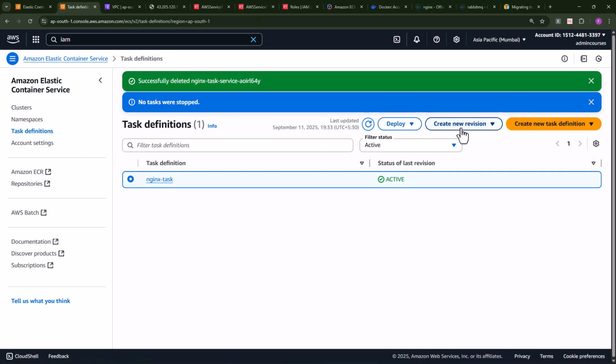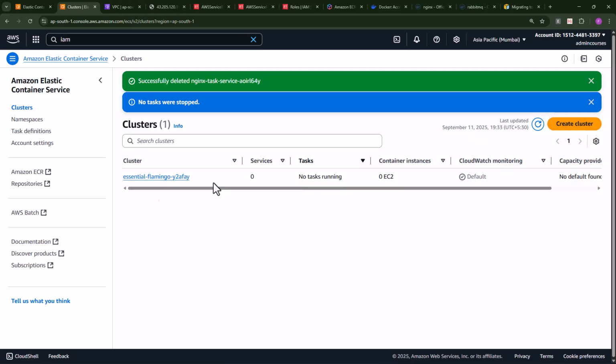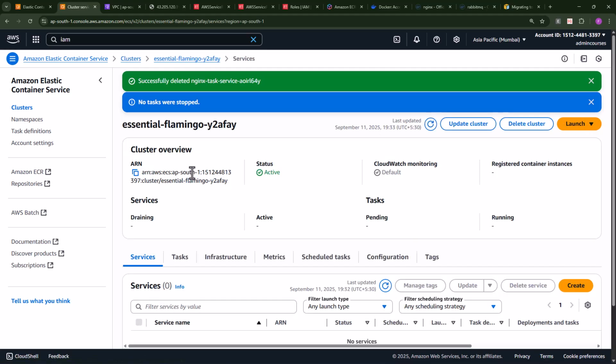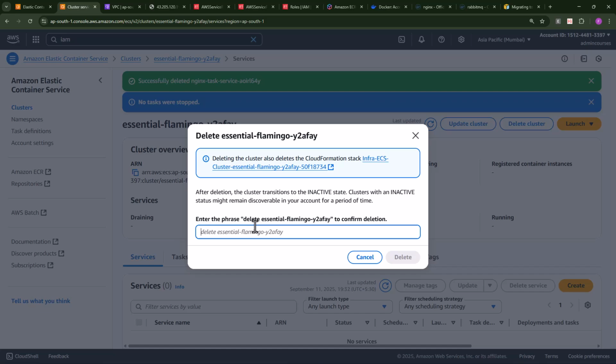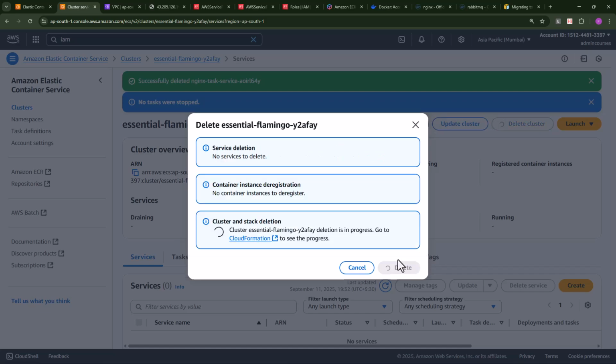Is there a way to delete this? I don't see an option to delete this, but that is fine. So you go to cluster and get rid of the cluster. Over here, I'll just delete this cluster. You need to type the delete and cluster name here to confirm. So the cluster will also be deleted. Now, if there is any load balancer or anything that is created, that also needs to be deleted.